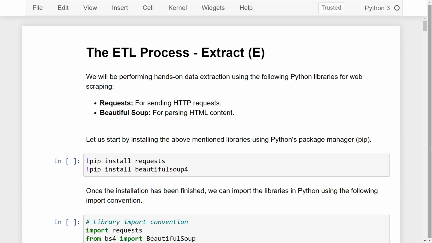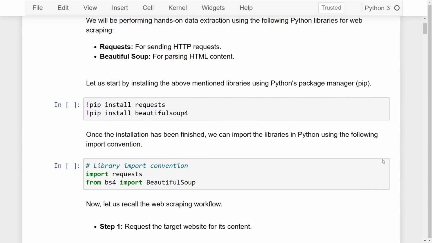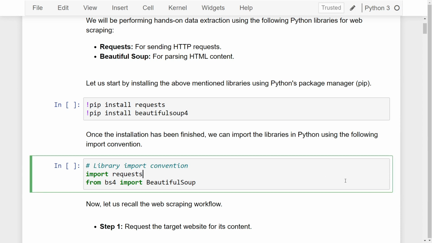So let us start by installing the above mentioned libraries using Python's package manager, that is pip. I've already installed them on my system, but you can go ahead and run these two lines of code, that is pip install requests and pip install beautifulsoup4. Once the installation has finished, we can import the libraries in Python using the following import convention. So I'll go ahead and run these two lines of code to import requests and Beautiful Soup in Python.